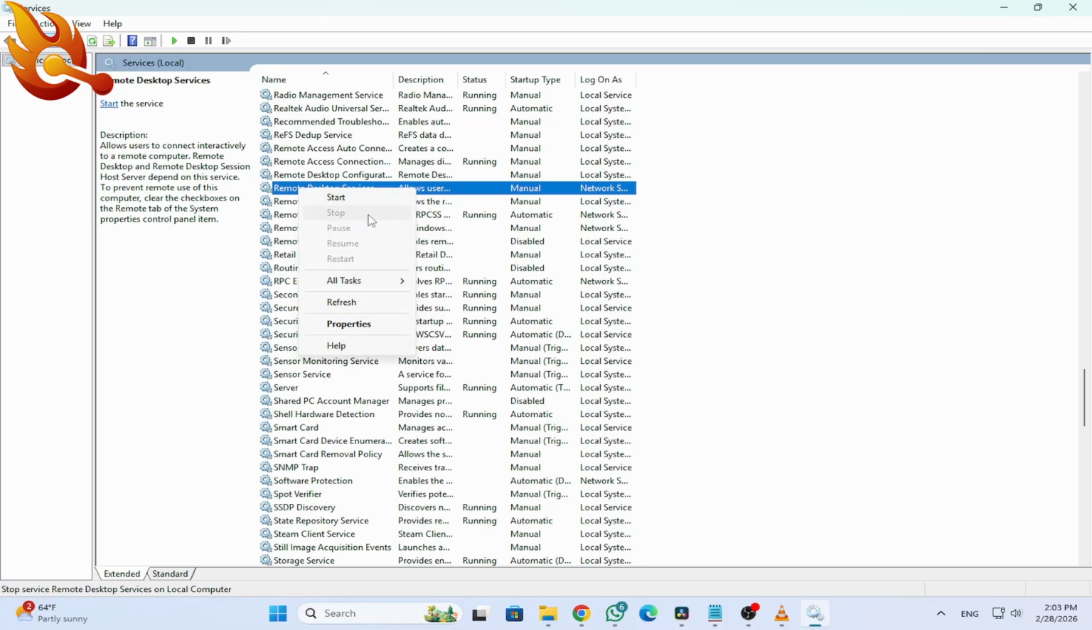From this menu, you will have the option to either start or restart the service. Choose the Restart option to effectively refresh the remote desktop service.